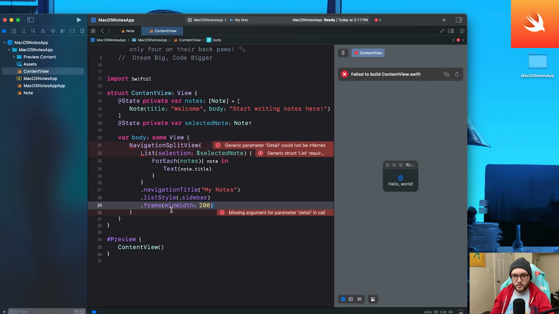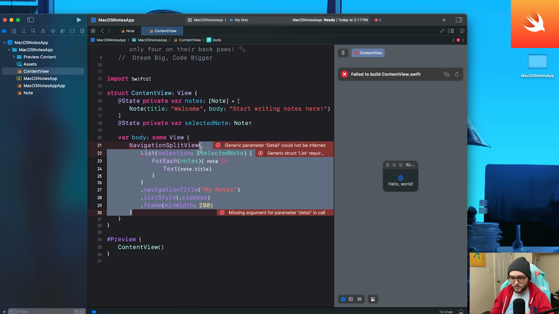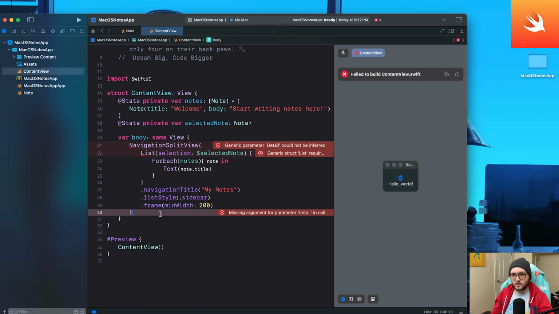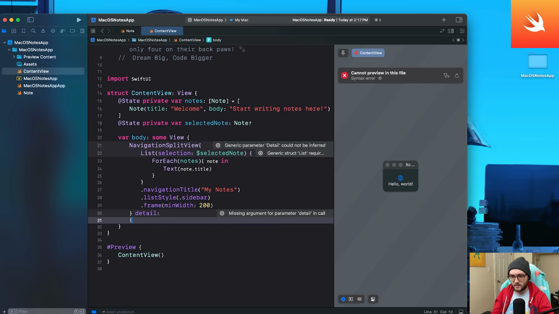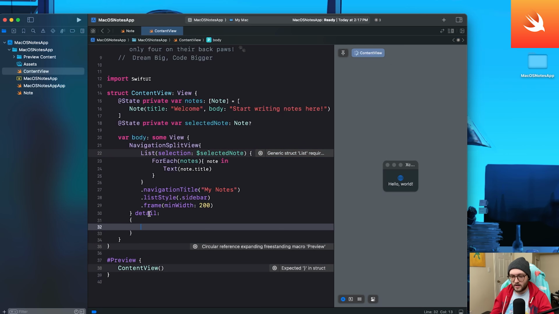So a big error that we currently have is that we don't have detail. So let's go to the end of our navigation split view. A little trick that I like to do is just on the left or outer side of the brace, you can double click and you can see all that encapsulates it. So what we need to do is outside of the navigation split view brace is we need to add a detail. We can add a colon, and this is where we can add another brace and then the detail that's going to be for these notes.